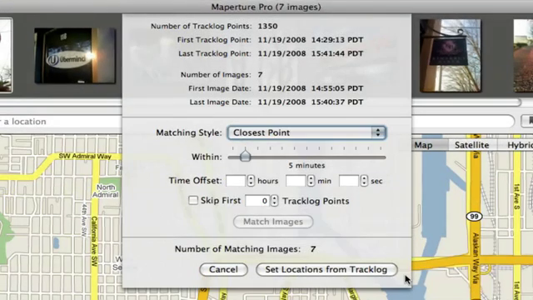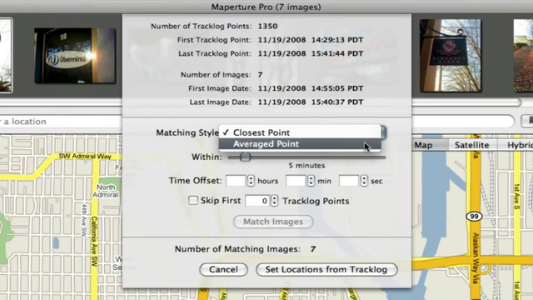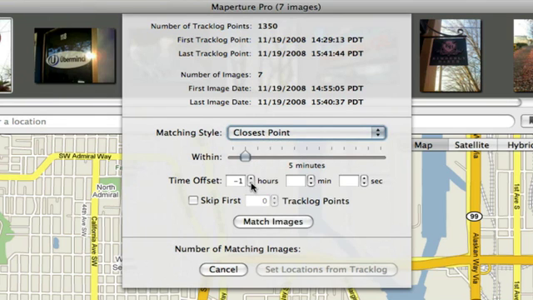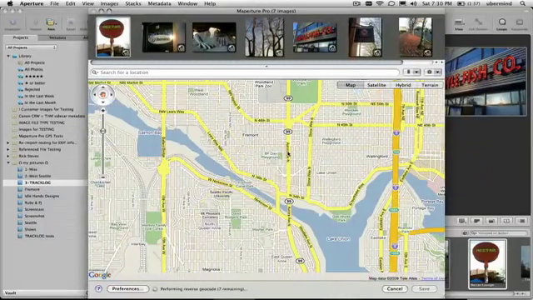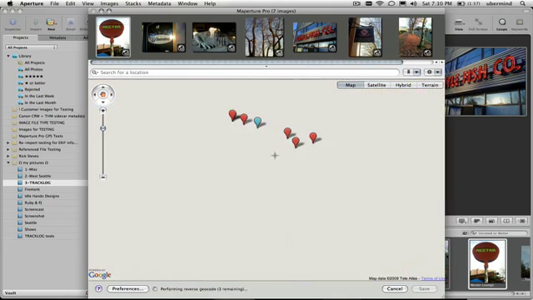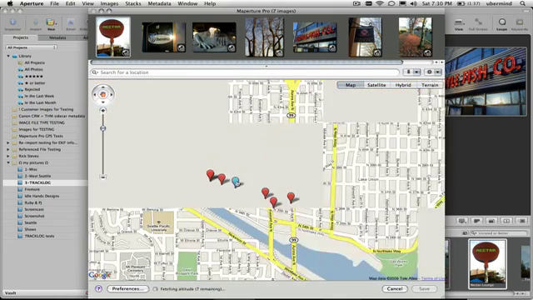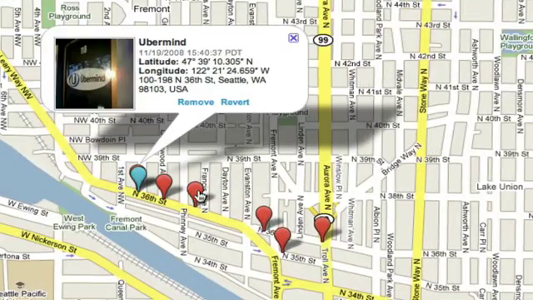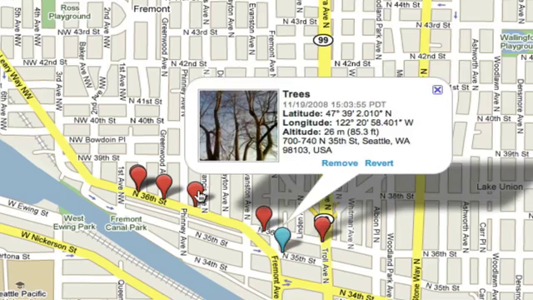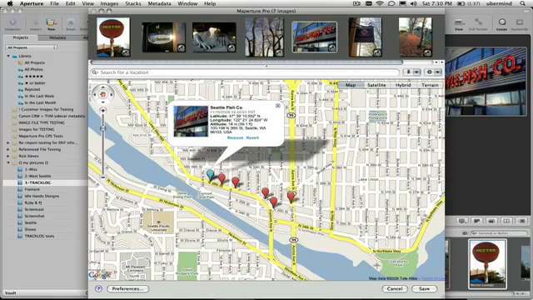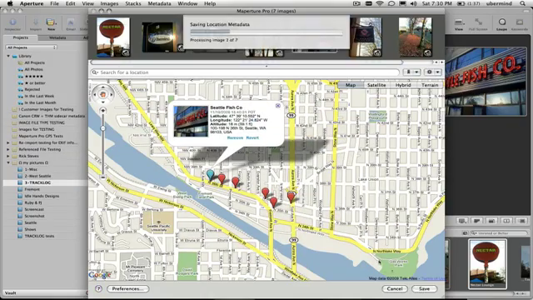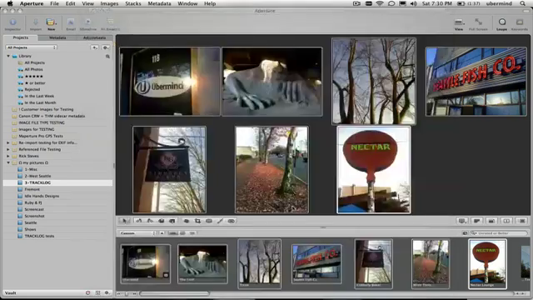The plugin processes the points in the track log and displays a summary screen. You may choose between matching styles as well as time offset to make sure as many images are matched as possible. To update the number of matching images, click on the Match Images button. When you're satisfied with the settings, click the Set Locations from Track Log button. As you can see by the results, several pins are placed on the map to their closest GPS coordinates, based on the timestamps in the track log and the image files. This can be a huge time saver when geotagging large groups of images.